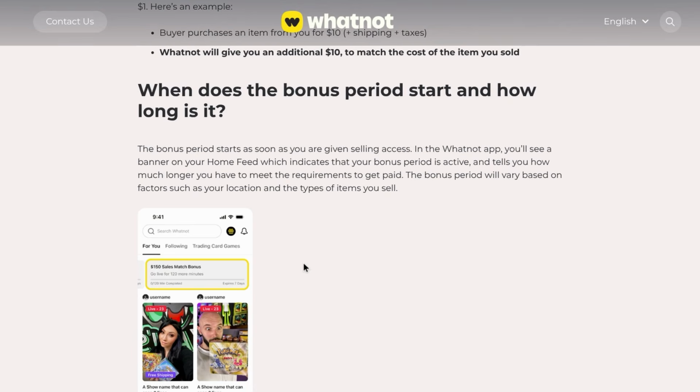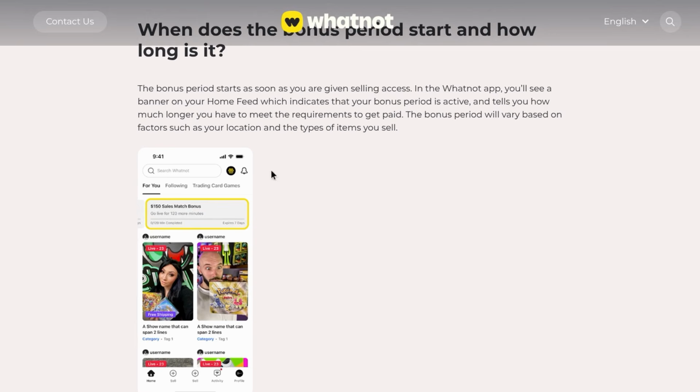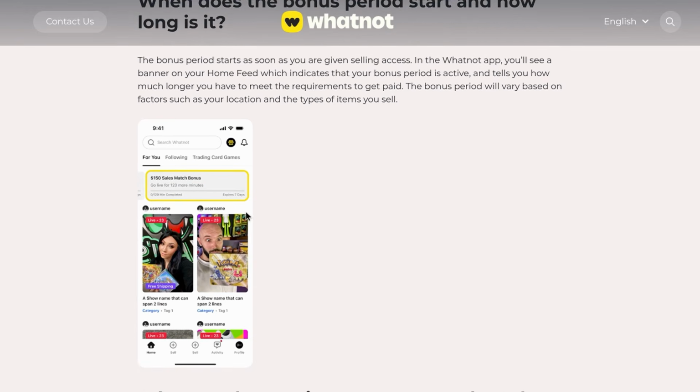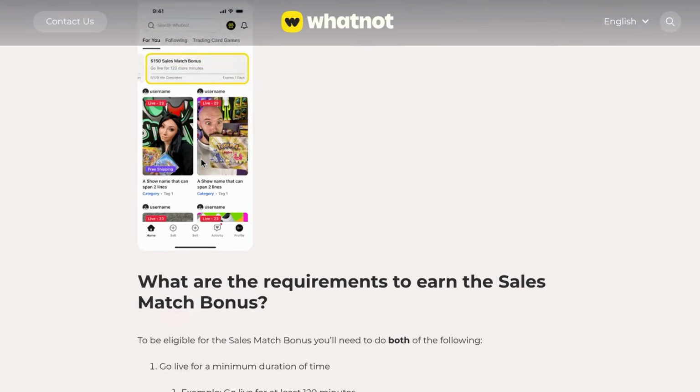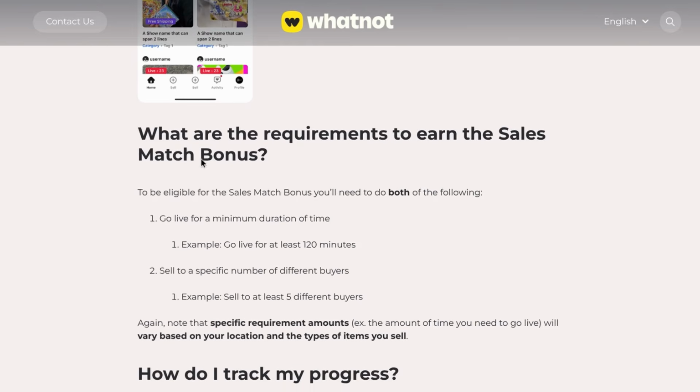When does the bonus period start and how long is it? The bonus period starts as soon as you're given selling access. In the Whatnot app, you'll see a banner on your home feed which indicates that your bonus period is active and tells you how much longer you have to meet the requirements to get paid. The bonus period will be based on factors such as your location and the types of items you sell. So very, very interesting. Right at the top there, you'll see that will unlock and it'll give you access to this bonus matching. The requirements are going to be listed here.